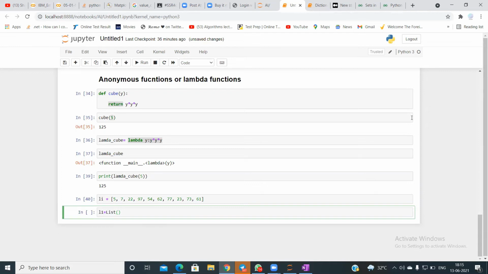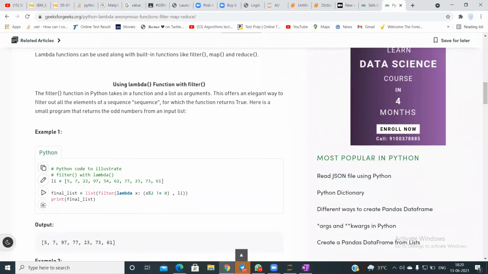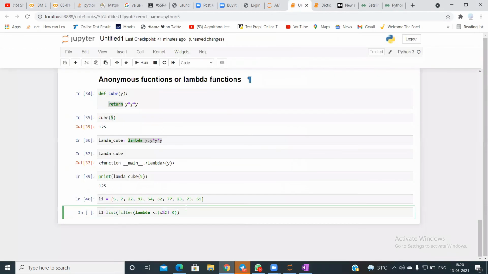Just a moment. Did anyone send me anything in the chat? Yeah, so I was explaining this function, right? So this is for the list, and this is for the filter function, right? Okay. So yeah.